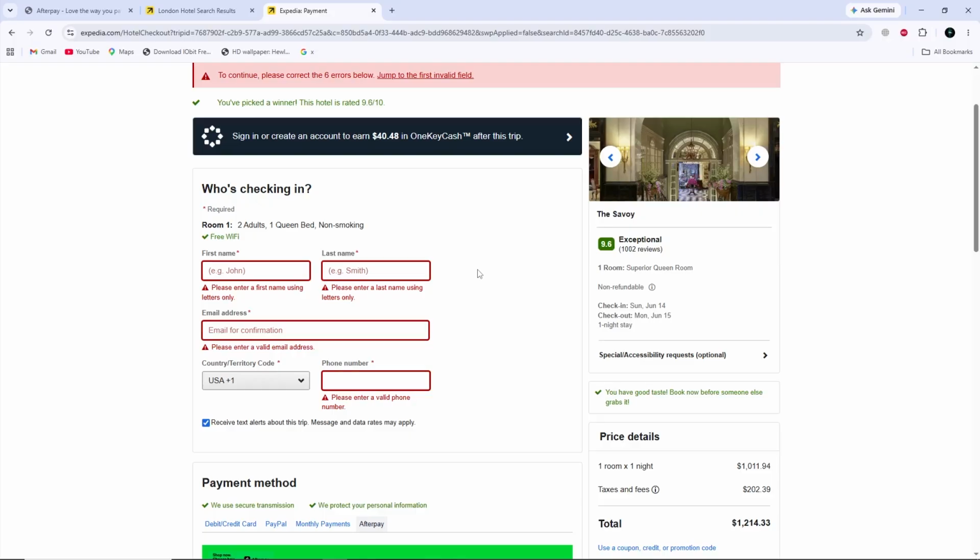That is how you can use Afterpay on Expedia to book your travel and spread your payments over time.